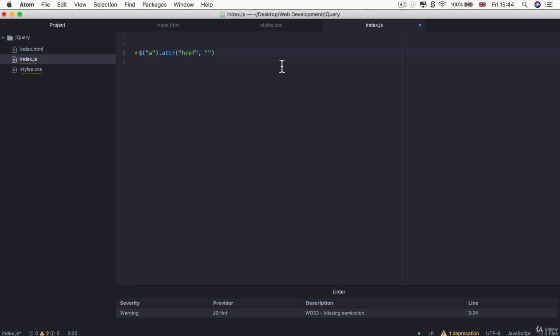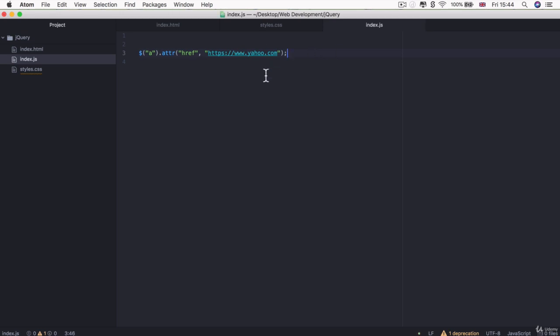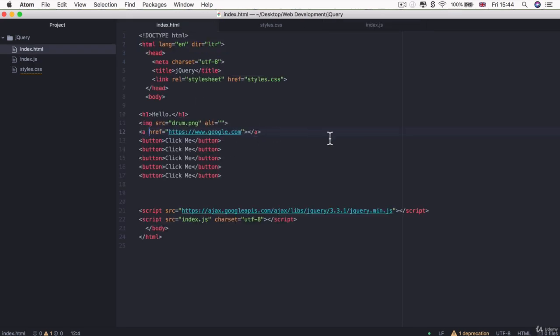So let's say that we've decided that we want to look after the underdogs and we're going to direct people towards yahoo.com instead of Google. I'm not sure if anybody uses Yahoo anymore, but let's give that a go. So this code will select all of the anchor tags on our website and change the href attribute to yahoo.com. Whereas previously it was google.com.